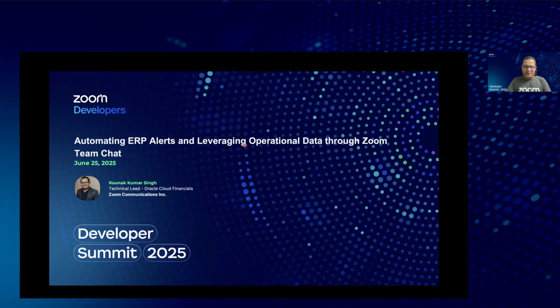I am excited to welcome you to my session, Automating ERP Alerts and Leveraging Operational Data through Zoom Team Chat. We are standing at a point where business data no longer has to be locked behind systems or silos. Today, I will show you how we are transforming enterprise workflows by embedding ERP insights directly into Zoom Team Chat, enabling real-time visibility and action without ever leaving your collaboration space. So let's get started.